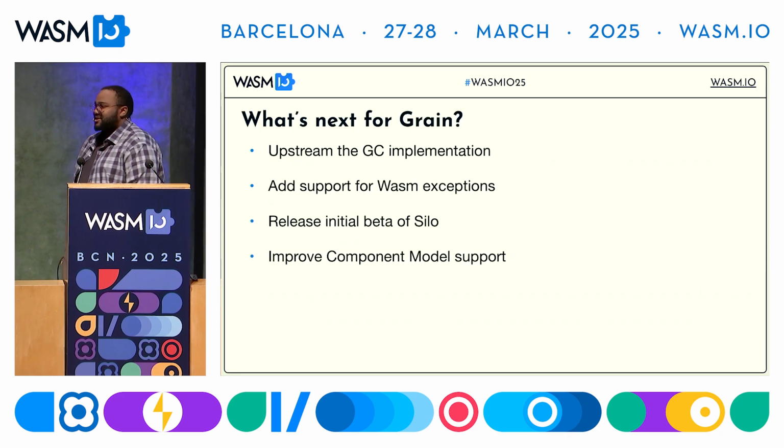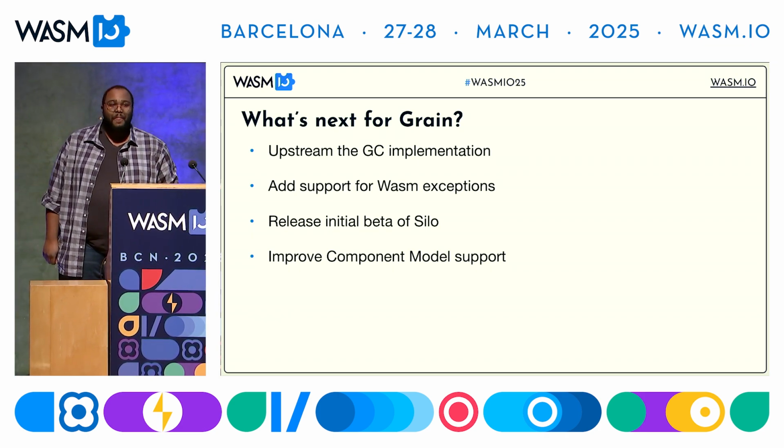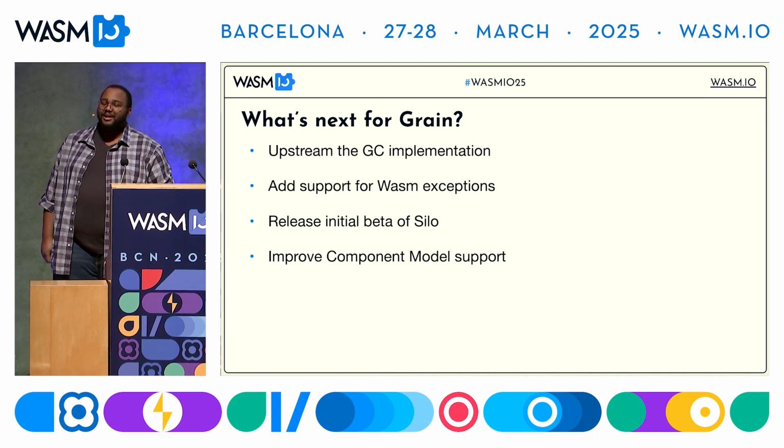And of course, that begs the question, what's next for Grain? Well, I got to upstream the GC implementation. It currently exists on my laptop. I didn't even push it up to GitHub.